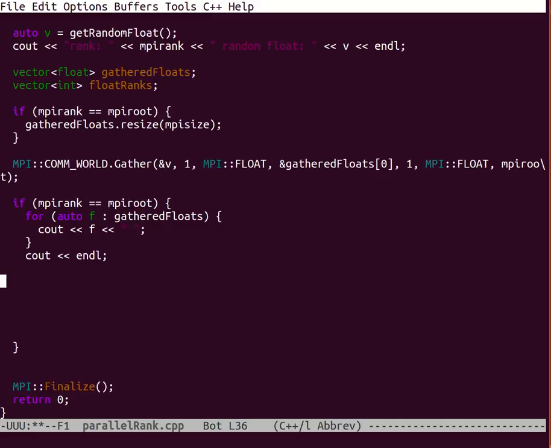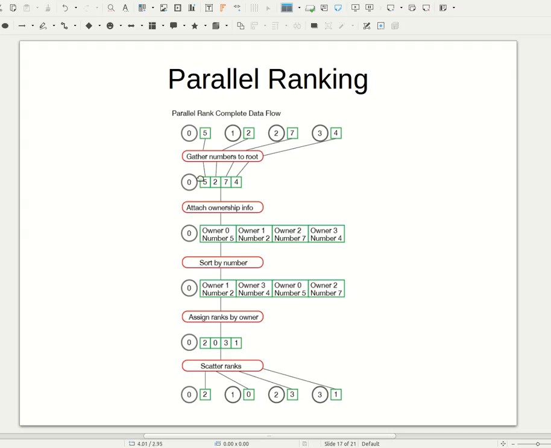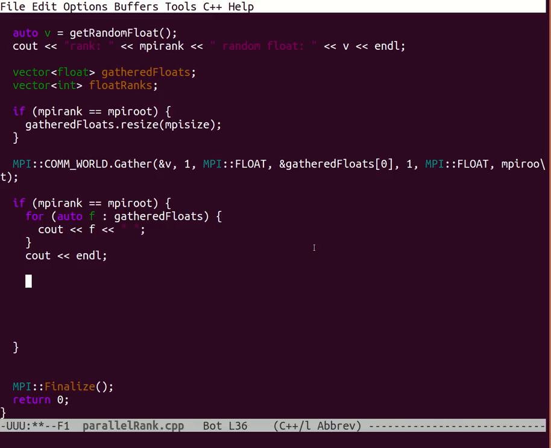So once we have finished gathering all the numbers, we are at the second step now, right? We have finished gathering the numbers to the root. So now root 0 has all the random floating point numbers. That's 8 numbers, right? And now we have to attach ownership information to each of the numbers. So let's look at how we can actually do that.